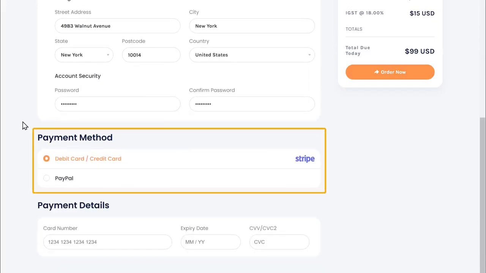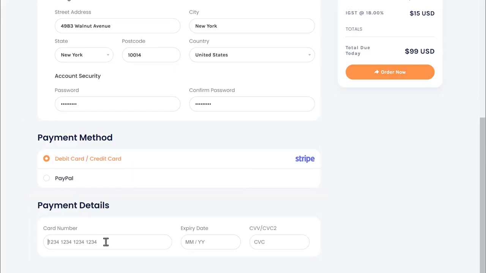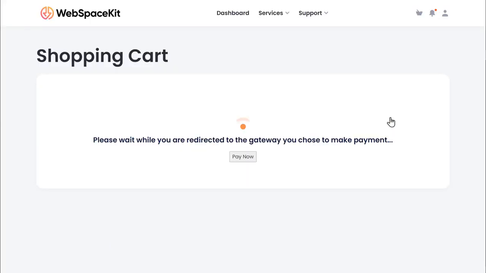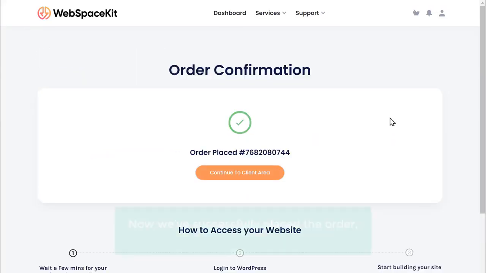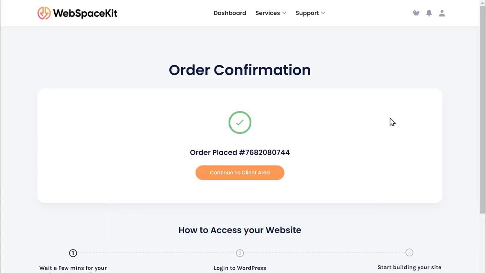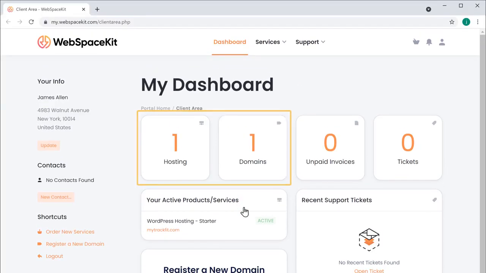Now choose the payment method you want. Here enter your details. And click Order Now. Okay, so now we've successfully placed our order and we've got a domain and hosting. So now if we click here, you can see that we have successfully got our hosting and domain.